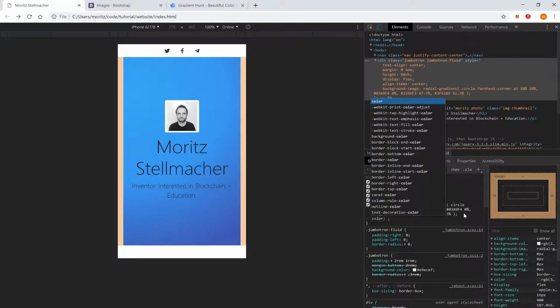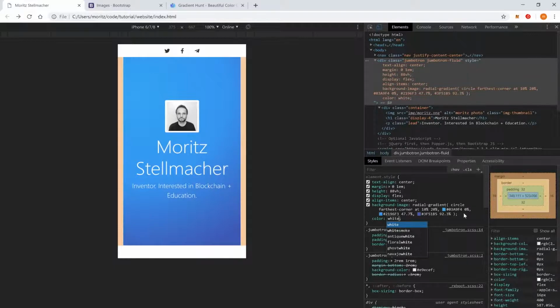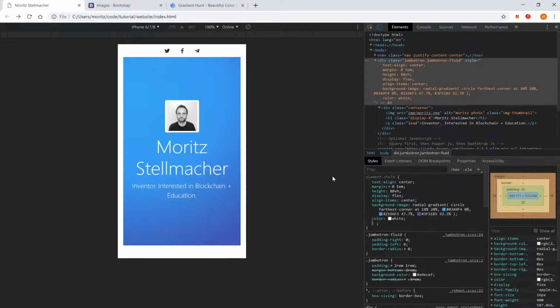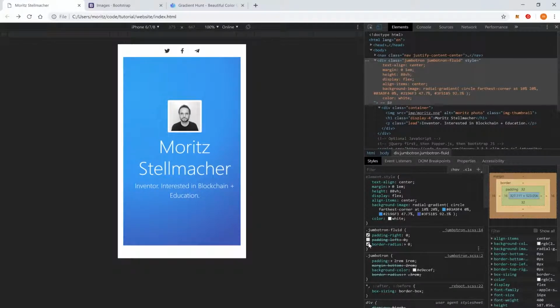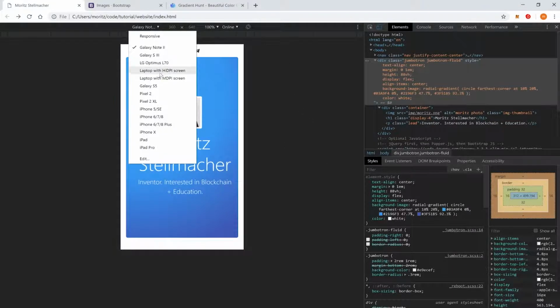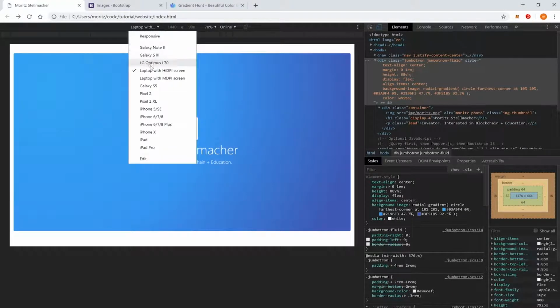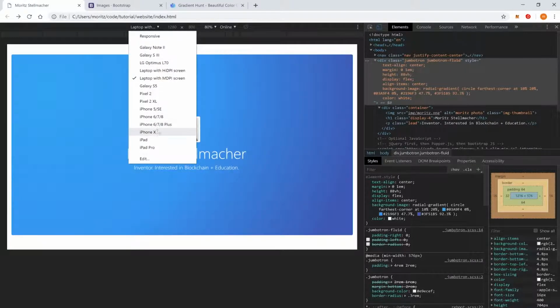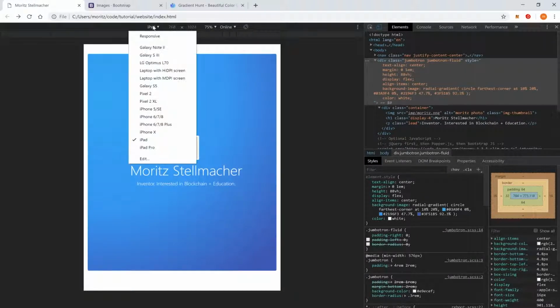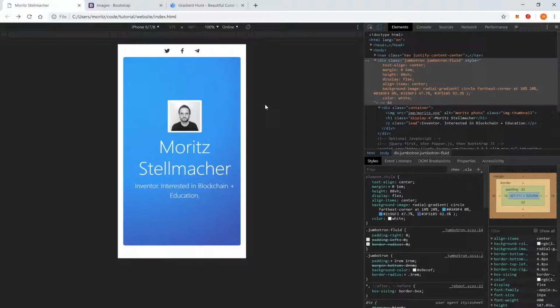Let's make the font white. That looks better on color. Nice. One last thing. I don't like the corners of our cover. This actually comes from the class jumbotron-fluid. Let's deactivate it. That's better. Let's check it out on different devices. Okay, it's moving a bit to the right, but this will change when we reload the page. So everything else looks nice.